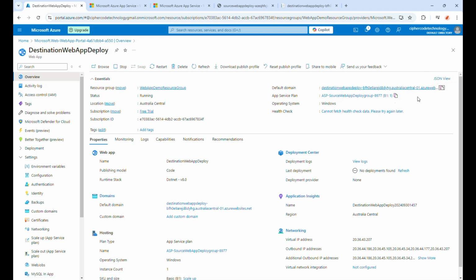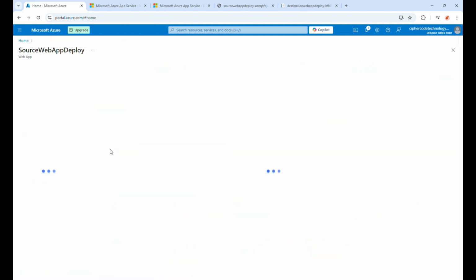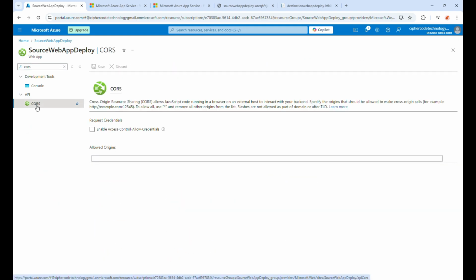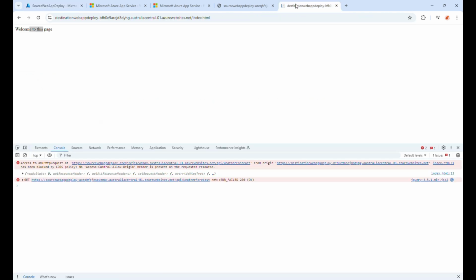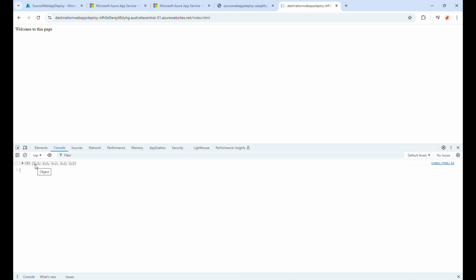Now to enable CORS, we need to navigate to Azure portal and in our source web app where we have deployed our weather API, we need to navigate to the CORS section. Click on the checkbox for enabling CORS, mention the URL of the destination web API and save the changes. Changes are saved now. Navigate back to our destination web app and refresh the page. And you notice we have the weather information populated, whereas previously it was restricted by the browser.